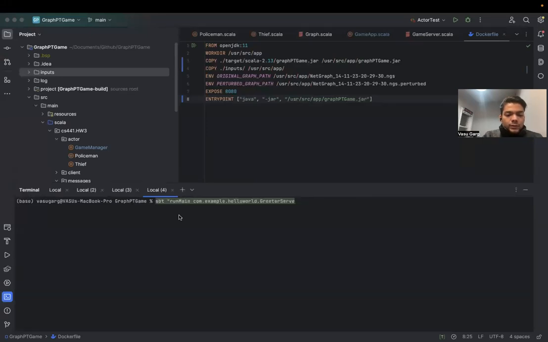Okay, so now the first step is actually to hit a post request to our local URL, which is localhost on port 8080, and the game will be started. So now the policeman is at node 20 and the thief is at node 4. Now again, let's go and see the allowed moves.